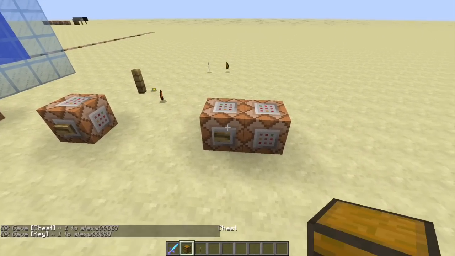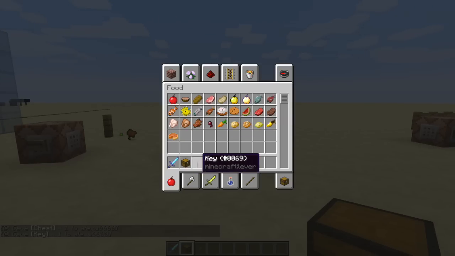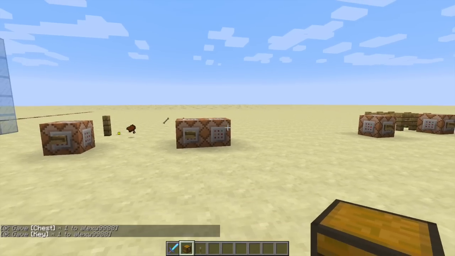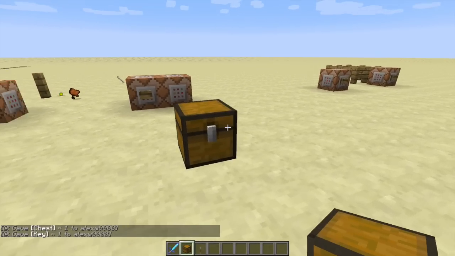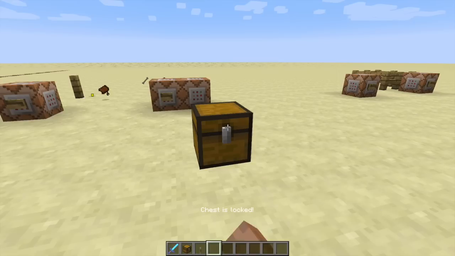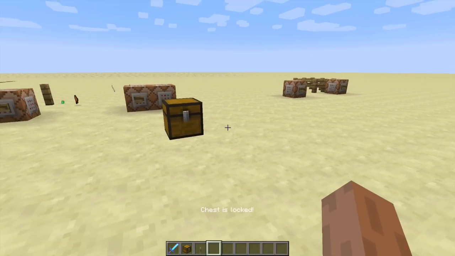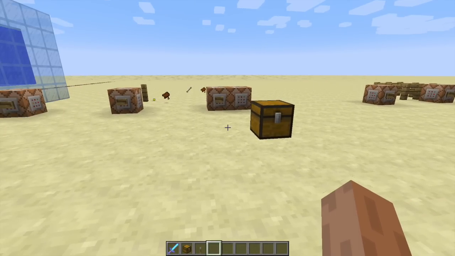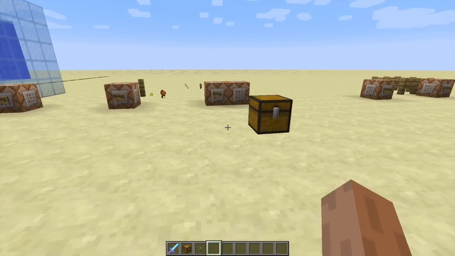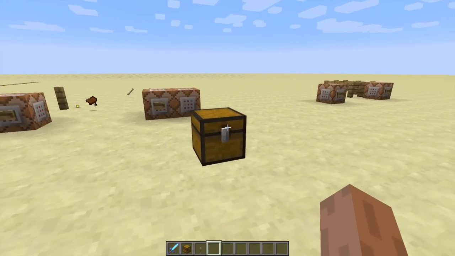Okay, so right here, what do we have? We have a chest, and we get a key, which is basically a lever that's been renamed. Now, might sound very simple, but if we place a chest and try to open it, you will notice we can't. This is something that has been added in a snapshot. It's been a little while that this has been added, but few people actually know about it.